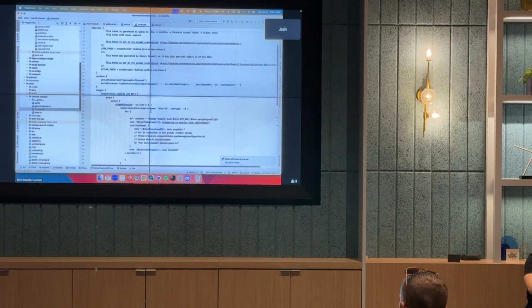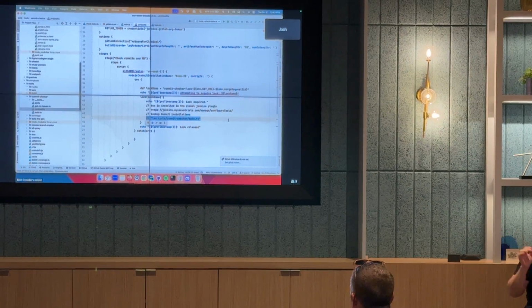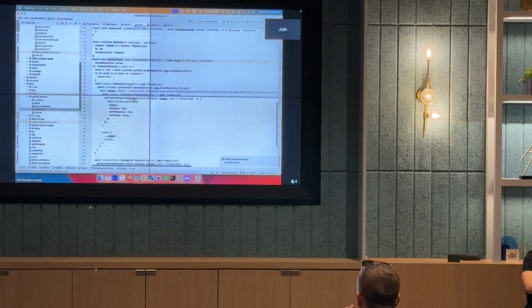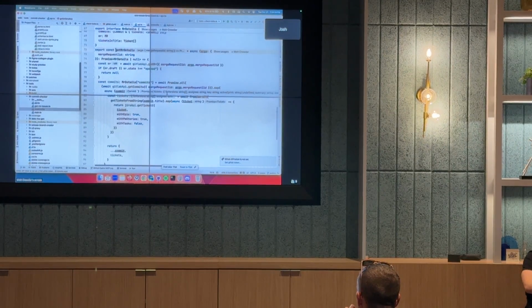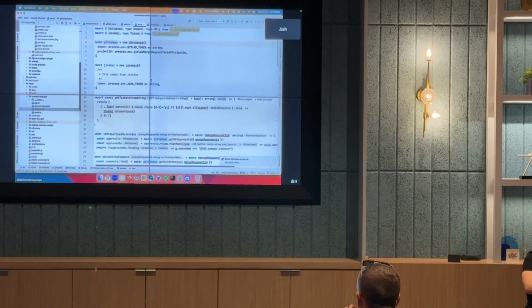There's this Jenkinsfile that triggers it, and it's just running this tsx main.ts. So it takes the merge request IID, and then it runs this big merge request get MR details. And then this is using this GitLab API that I will show briefly.